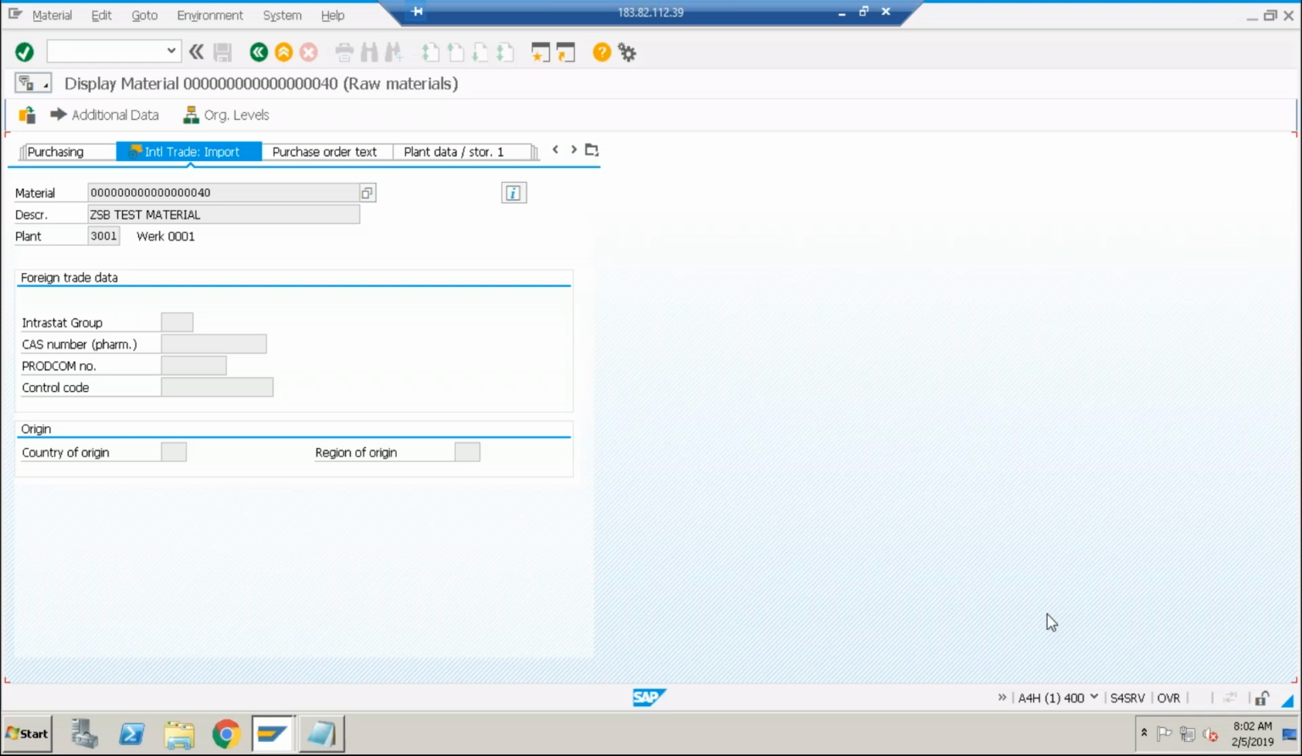So like this, the customs authorities all over the world developed, designed, or introduced some commodity codes which can tell them what kind of product it is, provided you assign those codes to the products. So that is the reason we are supposed to assign all those codes, whatever code is applicable for this product, like to the material master.